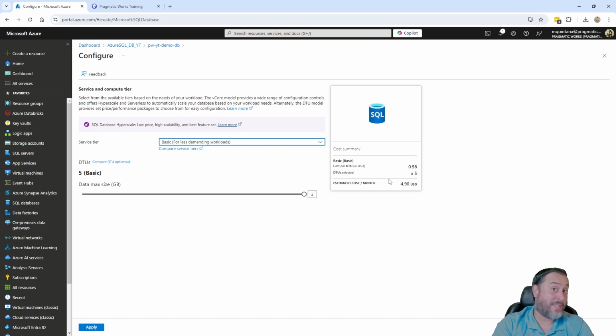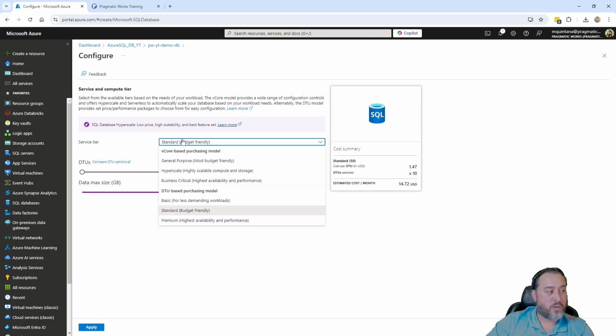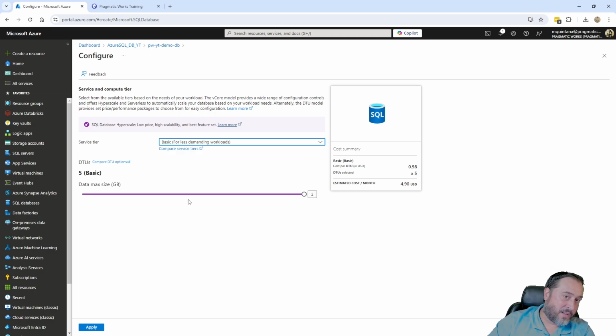You can switch it from a basic to maybe a standard S0 or a standard S1, and that would increase the cost, right? If we went over here and switched this to standard, and now we can say, you know what, I need more, 250 gigs. You can see we've gone from the $5 a month to the $14.72 a month. So still keeping it relatively low cost. And as mentioned, you can really change this whenever you see fit, right?